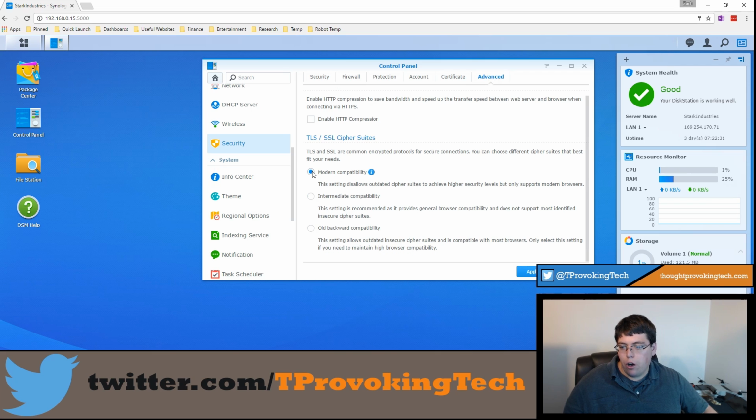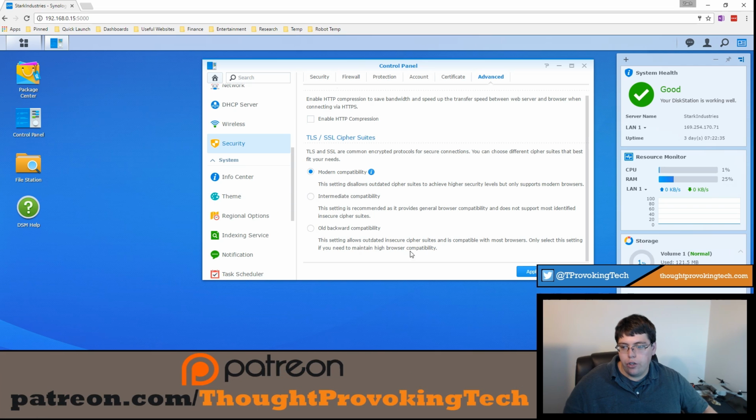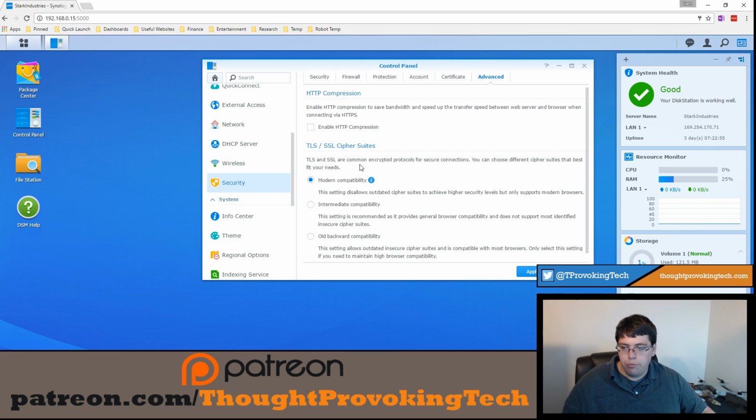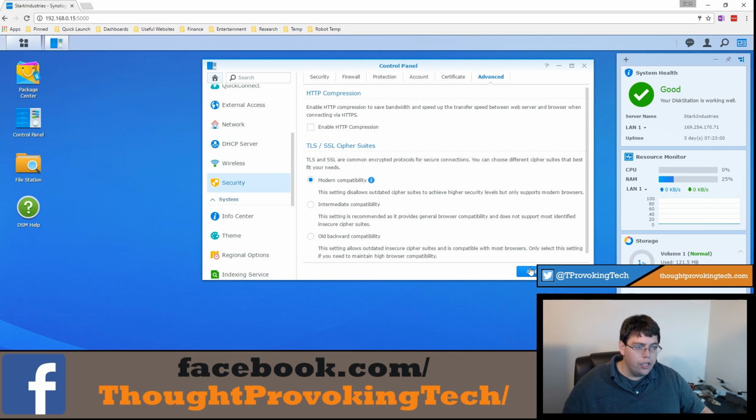You can have only modern compatibility. Essentially, this gets rid of all the outdated protocols that might have different vulnerabilities. Just enable that so that it only has the most modern compatibility. Some older devices might not be able to access this, so you might have to play with that depending on the devices you have in your system and what you're wanting to use with your Synology device. But there are just some best practices to help protect your data.